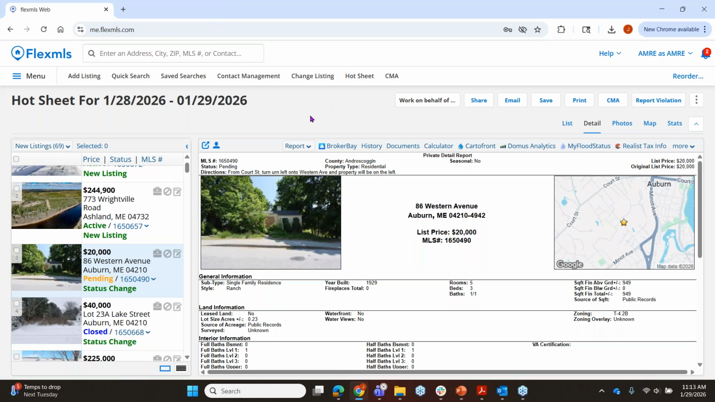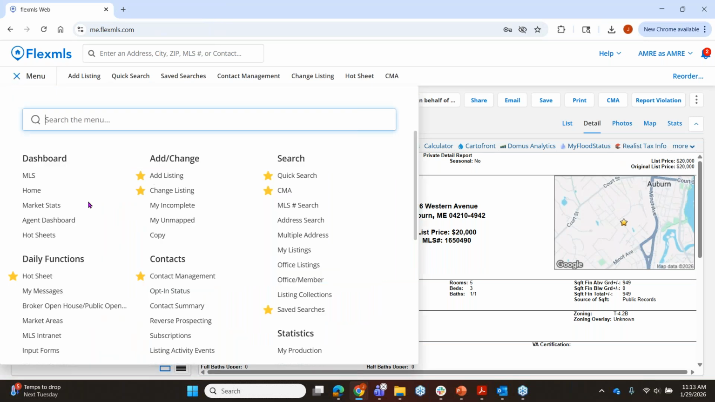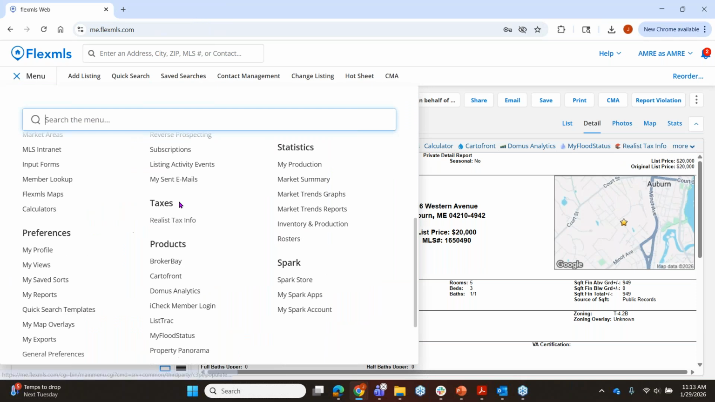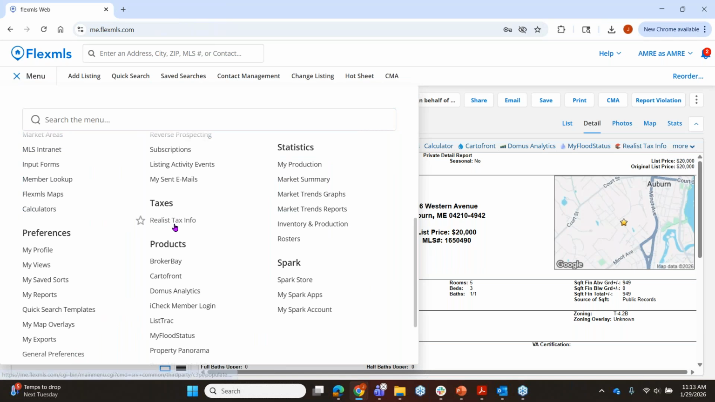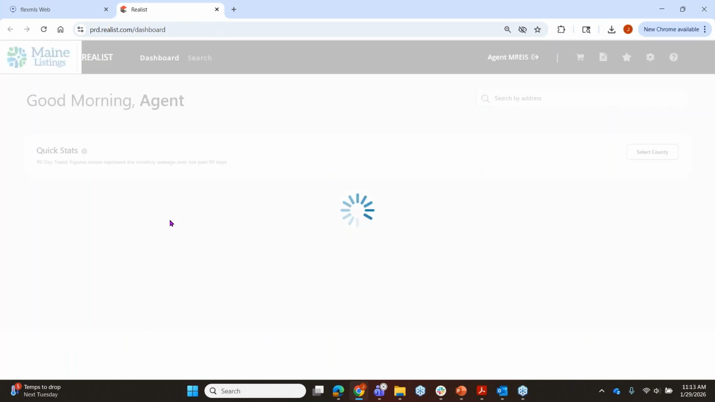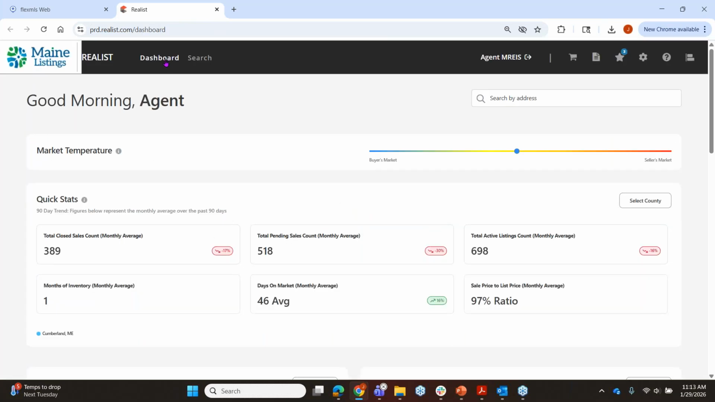But no matter where you are in Flex, you can always click on the menu button up here in the upper left-hand corner. And then down here a little bit lower, there is a taxes section. And the only thing underneath it is Realist Tax Info. When I click on that, that brings me into Realist without the benefit of coming in from a listing. So where does it drop me? Right here on the dashboard that we talked about earlier in the PowerPoint too. So let's just go over this dashboard really quickly before we get into doing some searching.